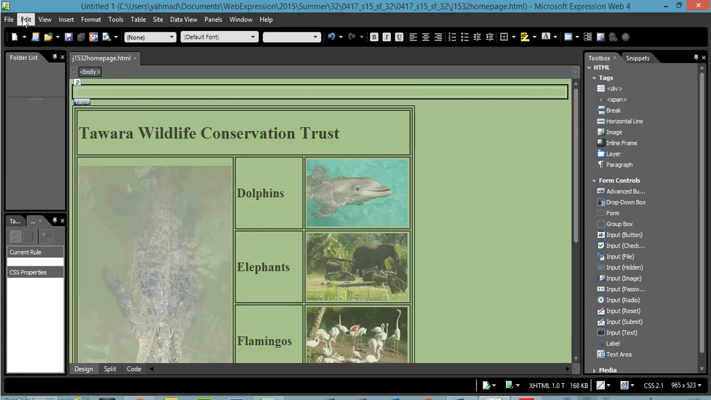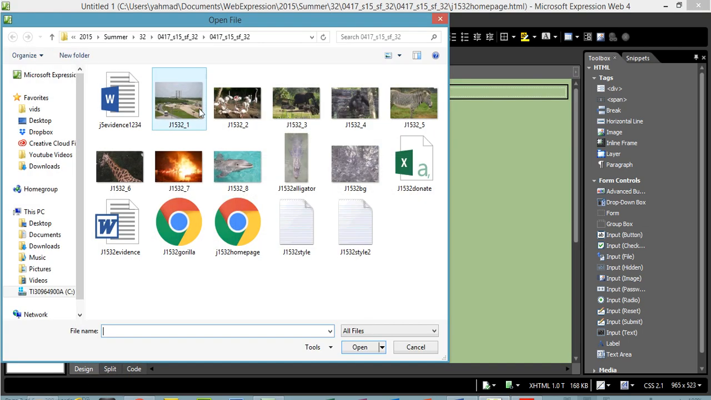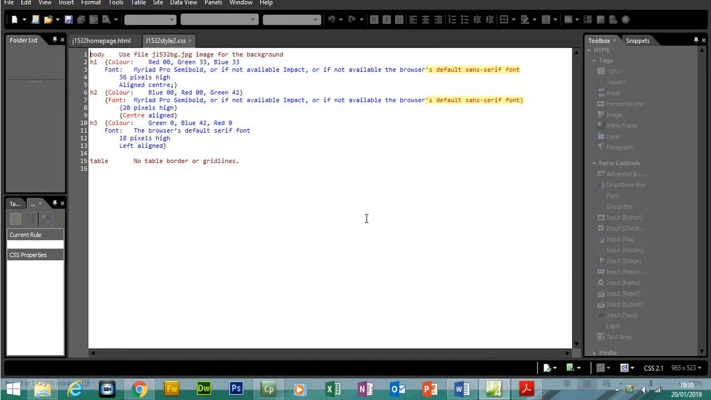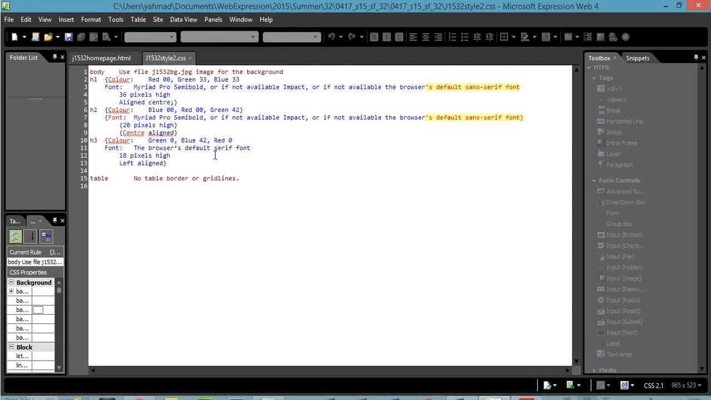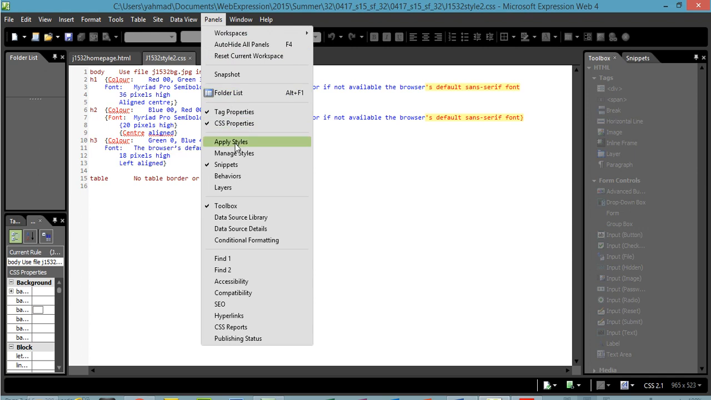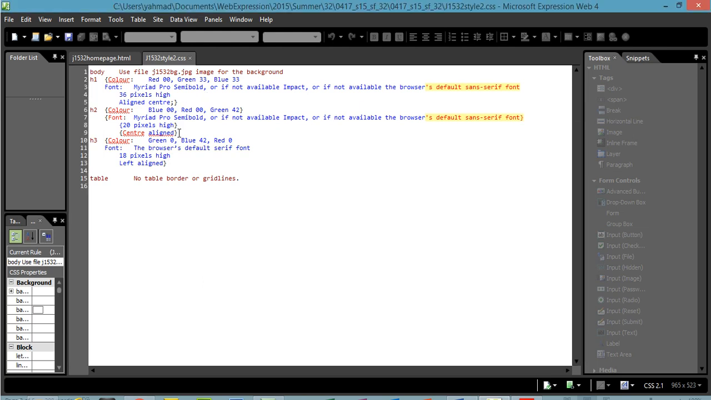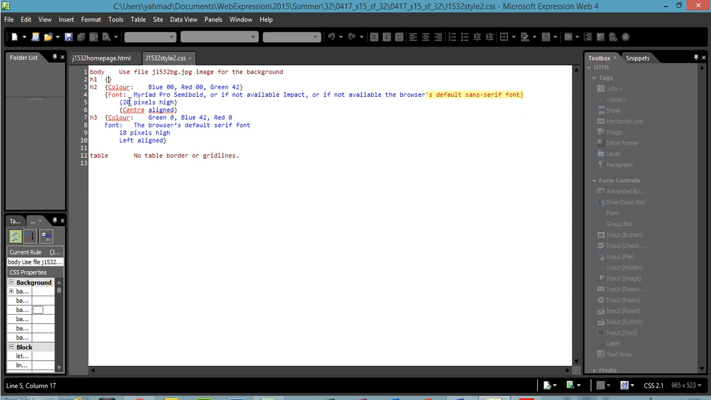Let me just go back to design view. To open the style sheet, let's go to file, open. We're in our 32 summer folder, and we need to open up the second style sheet. As you can see, we have some brackets if we go to panels, manage styles, but obviously it still looks a mess. So I think the best thing for me to do is just to clean this up. I'm going to delete anything in between the brackets.